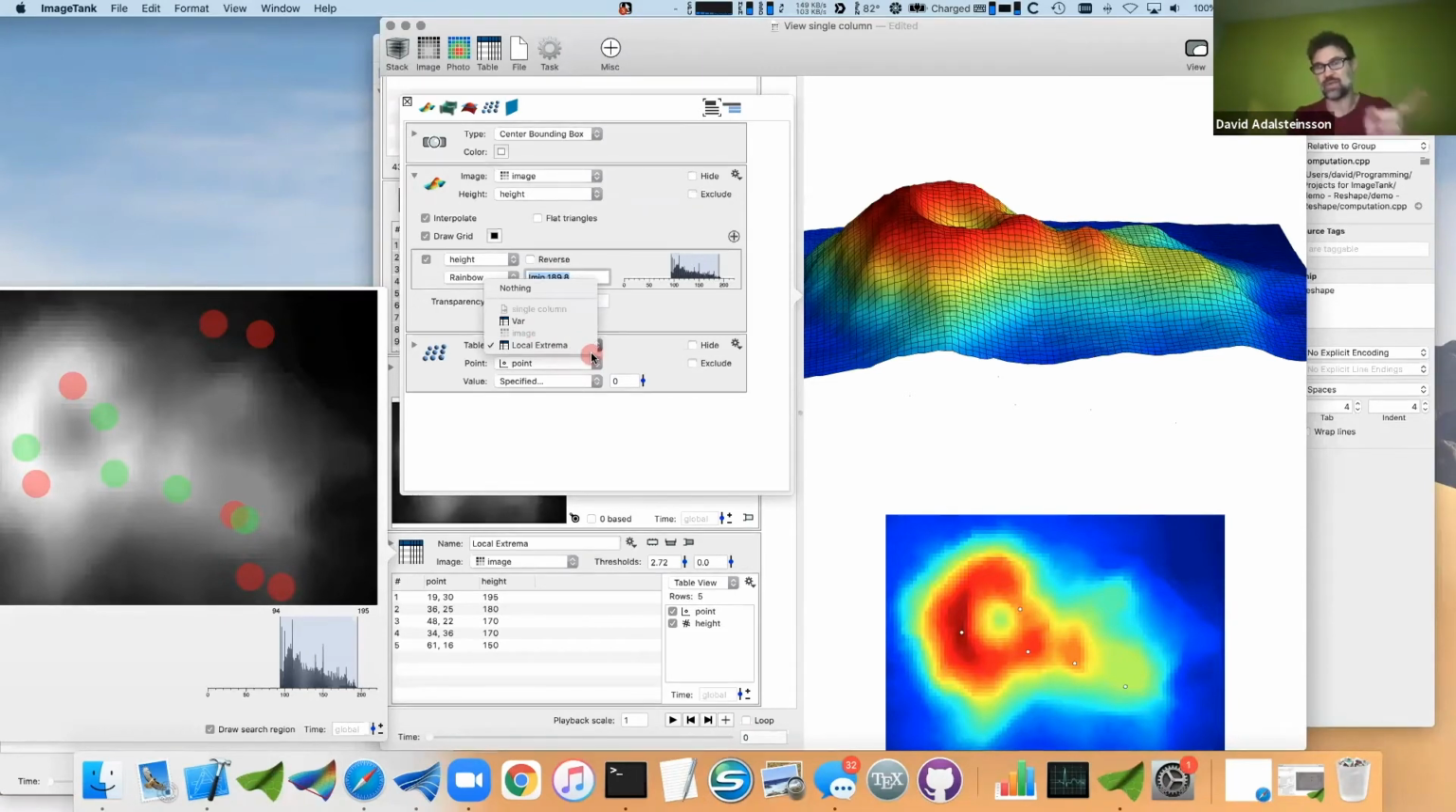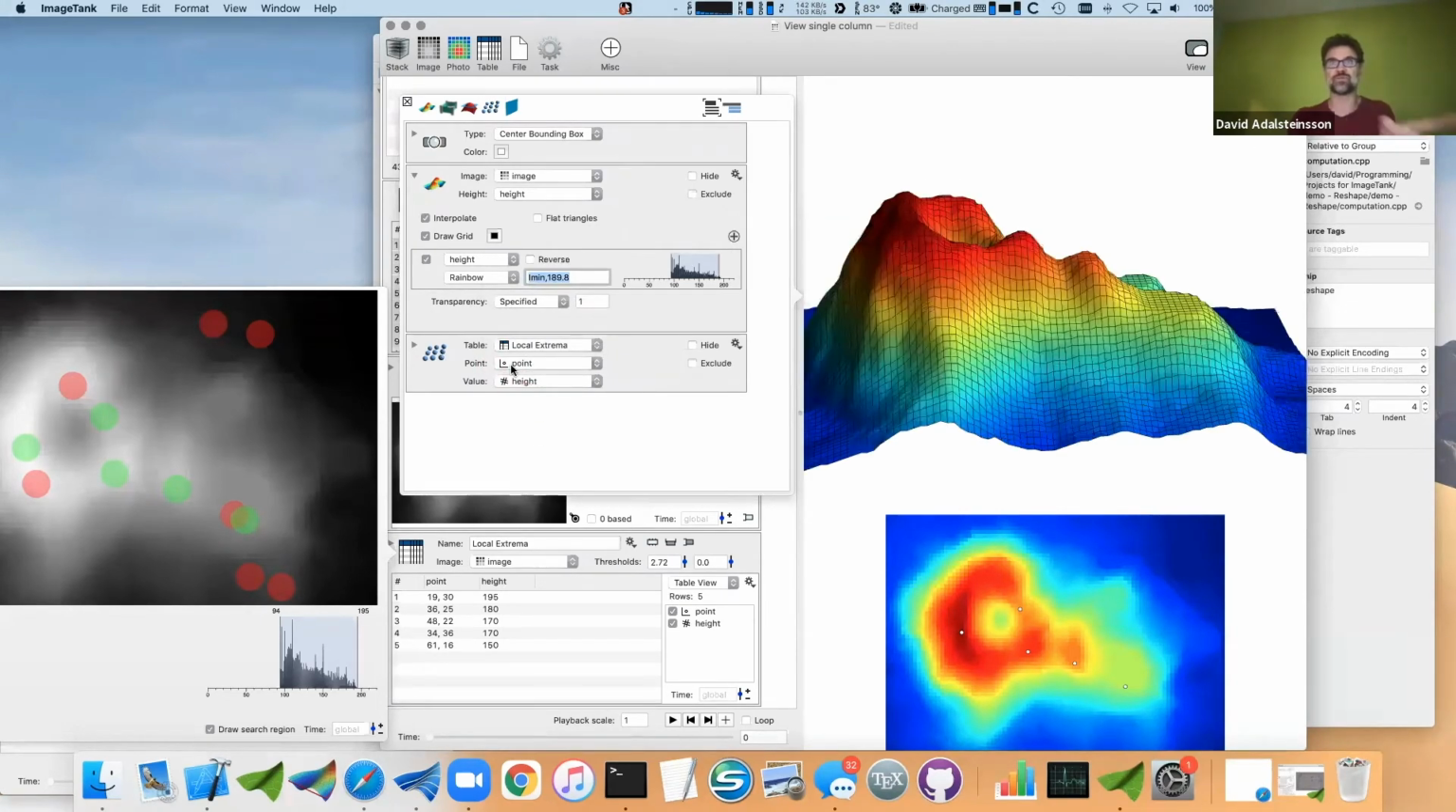One big difference between this and ImageTank data graph is that the granule is not a single column, it's the entire table. And then inside of that table, you can select which columns you want to use. So the XY location comes from height, the value comes from the point column, which is an XY point. The value comes from a numerical column.